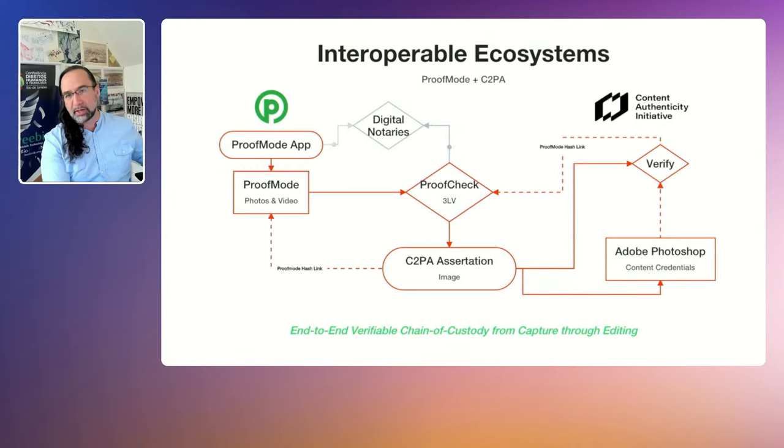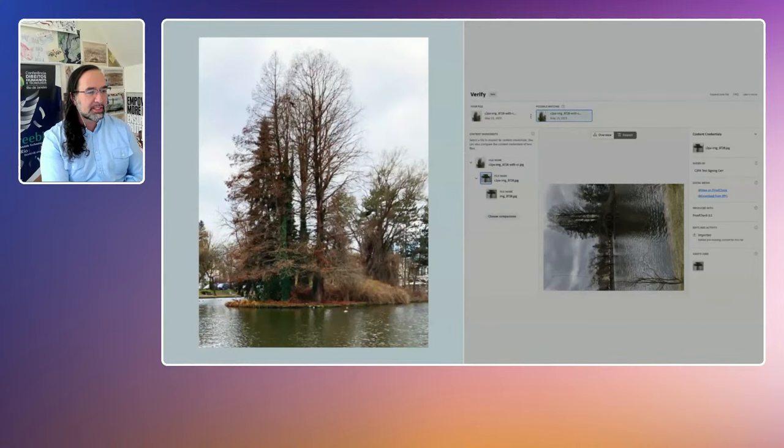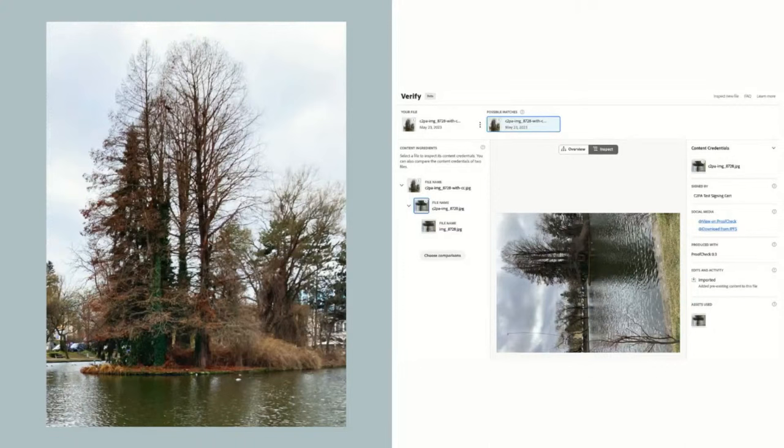And so this is just a quick screenshot showing, and it's a little small, that using the desktop proof check tool, you can export a media file with an embedded C2PA manifest. This is then a version of that same photo edited in Photoshop. And you can see on the right, if I take it to verify, actually we edited it, we cropped it, we published it. You can see some of the metadata under the social media links that links back into ProofMode.